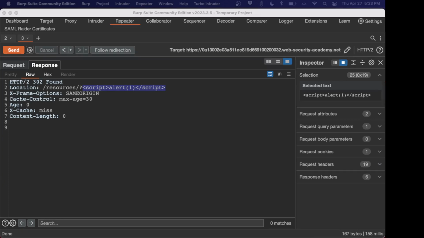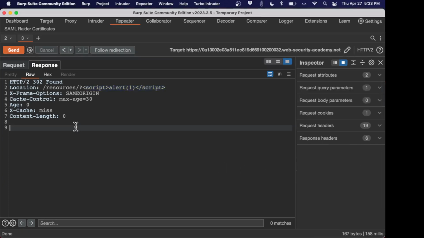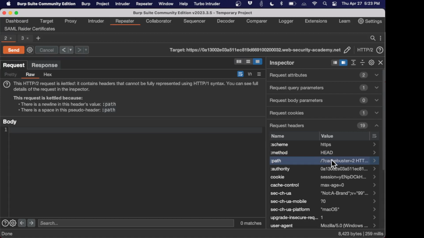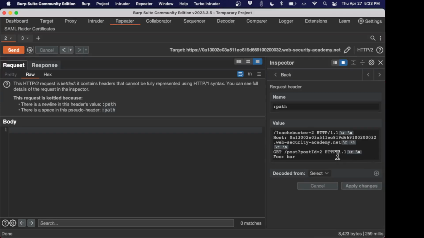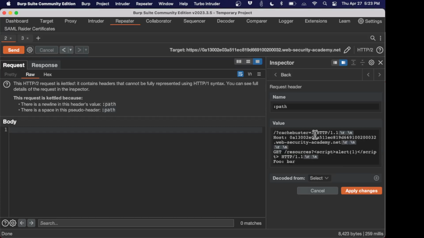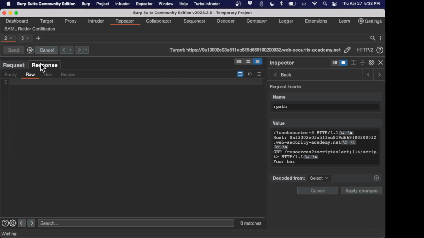Let me get my injection code. I go back to this one, which is my HEAD request, and I change the path, get rid of this old stuff, and here's the new stuff. I label it cachebuster equals 3. It's got a complete request up here, and down here it has that GET request with the question mark, and then a script alert 1 slash script. So I'm trying to do cross-site scripting. I apply changes, and now I send this one, and the response is going to time out.